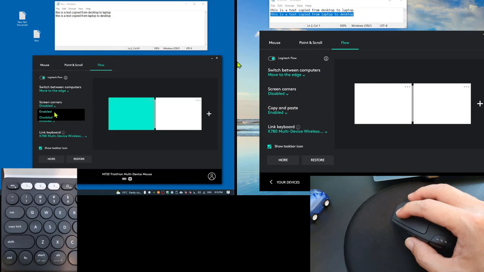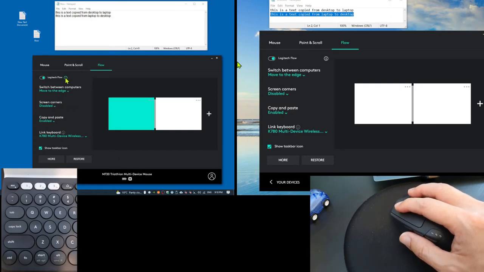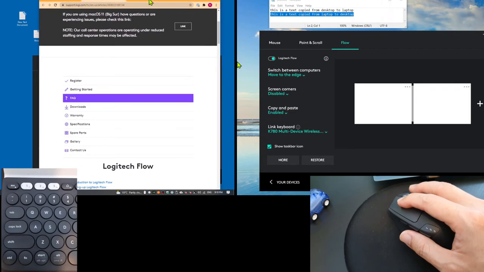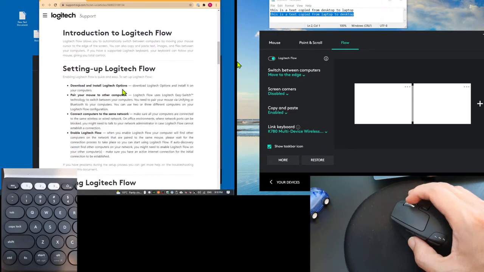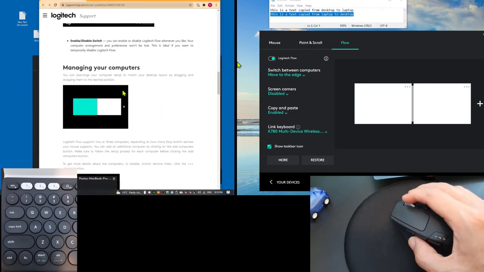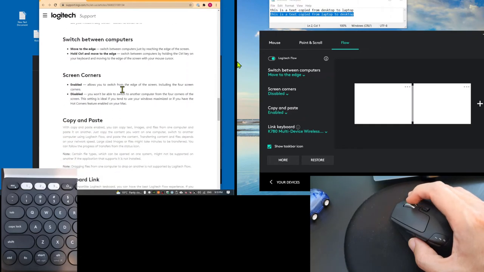With this screen corners settings, I don't really use that because based on the instructions, I understand this is more for Apple Mac OS X hot corners. So I'm gonna skip this one.